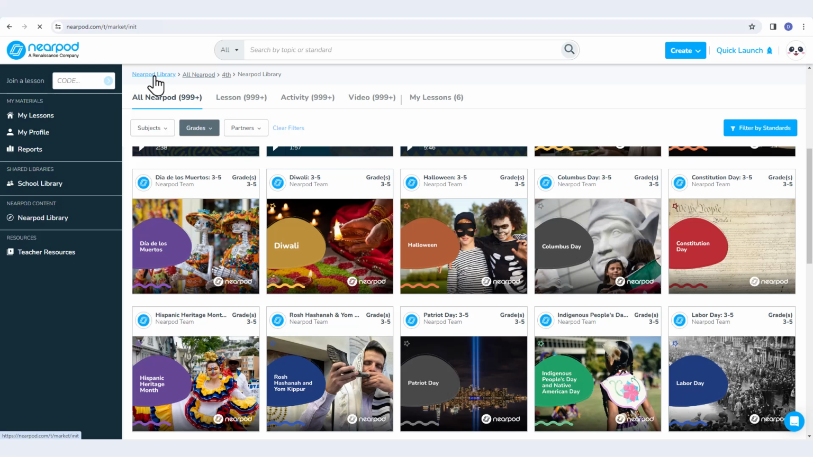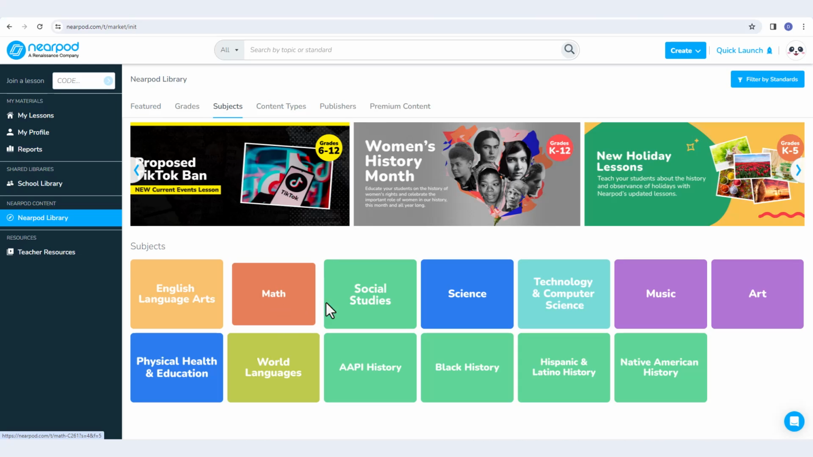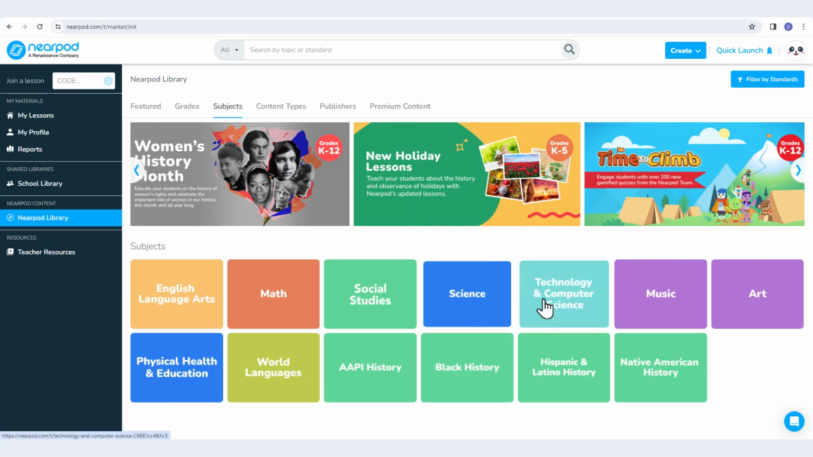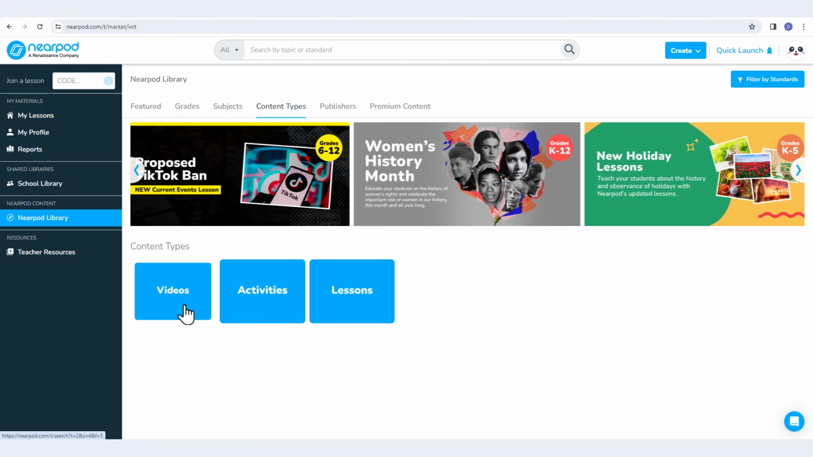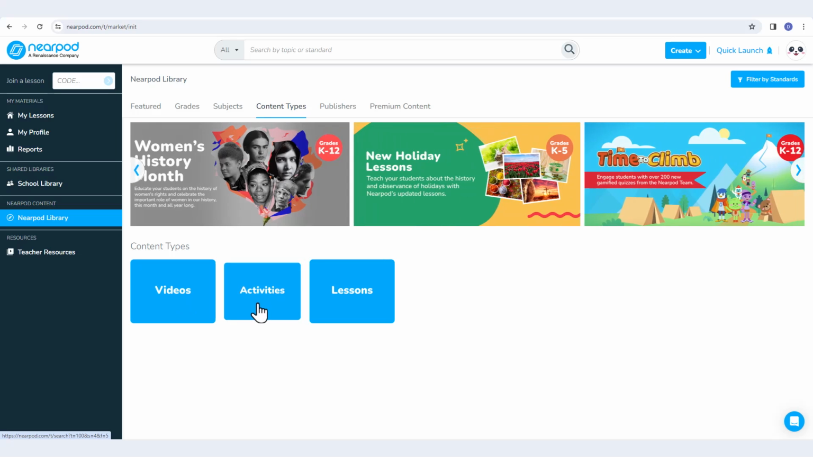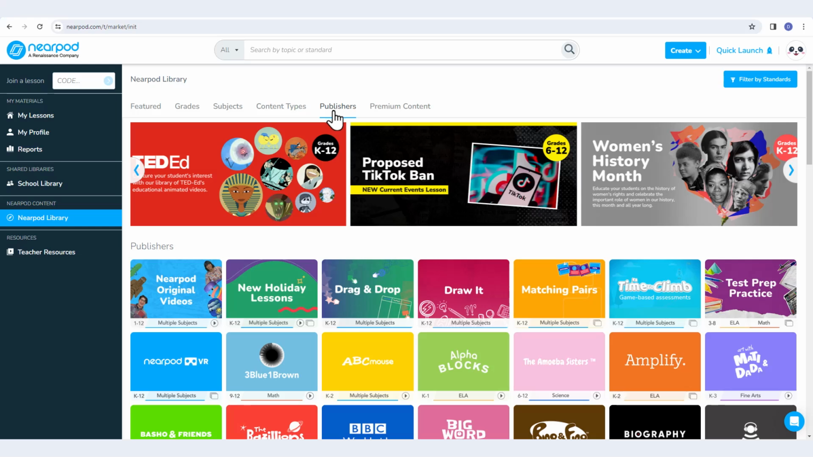If we go back here to the Nearpod Library, we have various subjects: math, social studies, science, music, art, and so on. So basically, we are categorizing all these lesson collections by the subject. Then under content types, we can navigate only videos, lessons, or activities. So the content could be just videos or activities or all lessons. Then we can also sort by publisher.